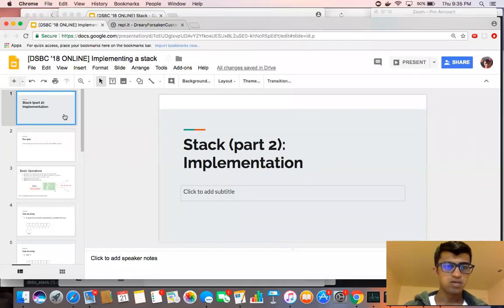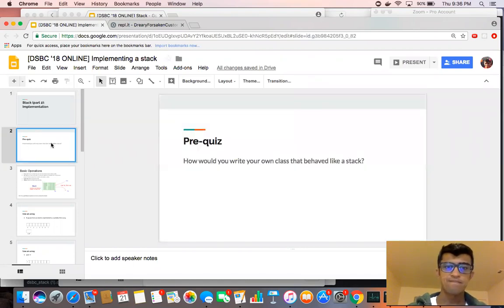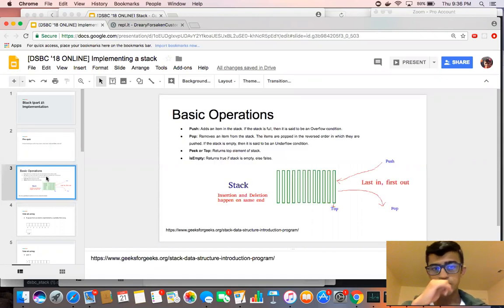Hello, in today's video, we are going to walk through how to implement a stack. Pre-quiz, how would you write your own class that behaved like a stack? Could you write your own class that had a push, pop, top, and is empty method, basically, all the methods of the stack? And remember the basic operations here: push, pop, top, is empty, and what they do.